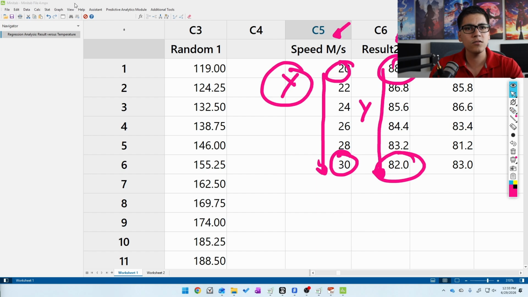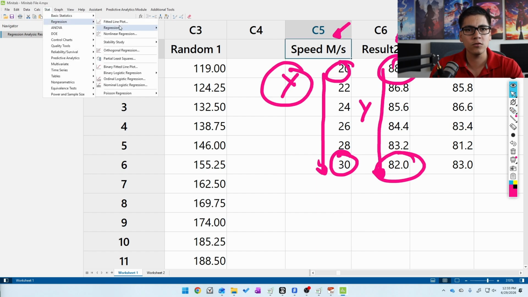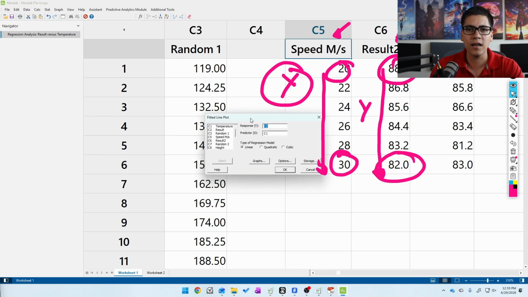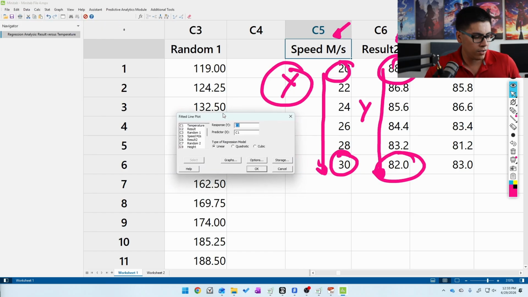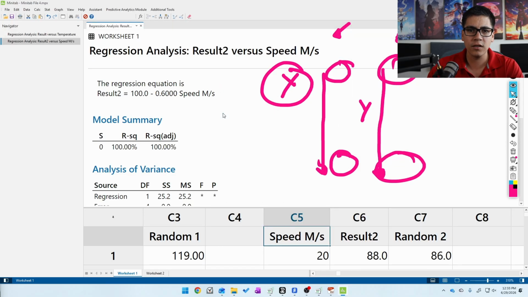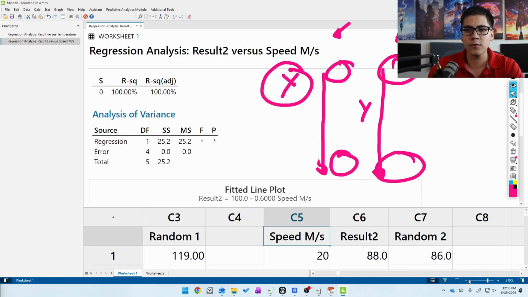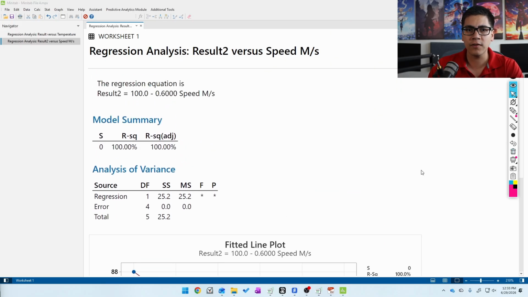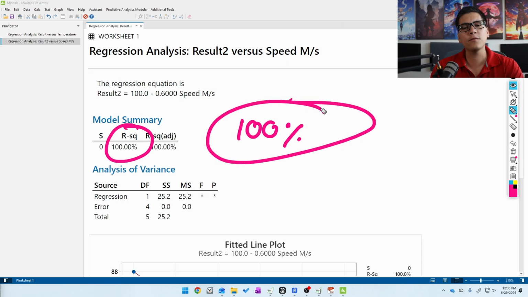I can visualize this using my regression chart. So I'll do stat, regression, and then fitted line plot. Within fitted line plot, I'll select my C6 column as my Y output, and I'll select my C5 column as my input column. From there, I'll click on the OK option. First things first, what is my R-square value? So R-square value right now is 100%. So that means that my model has a perfect fit. Each expectation was properly met without an actual error value.